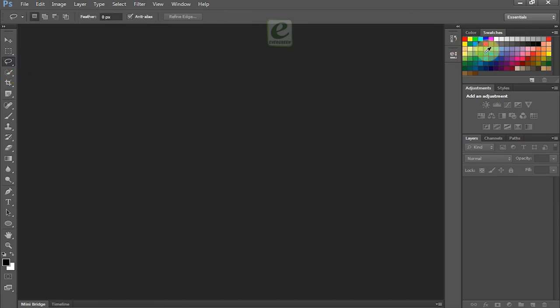At the right side, you can see various palettes. Palettes help you monitor and modify your work. Palettes can be grouped, stacked, or docked.